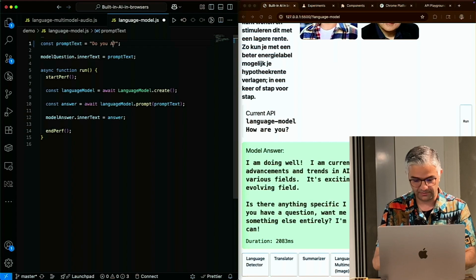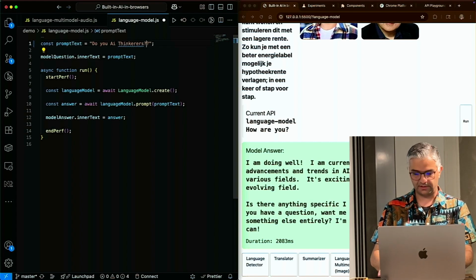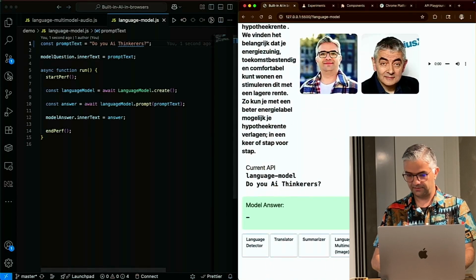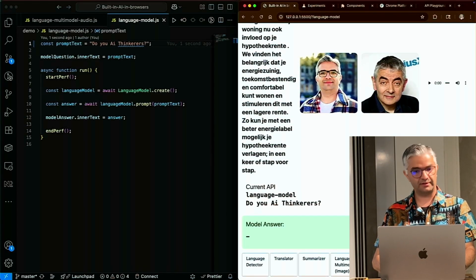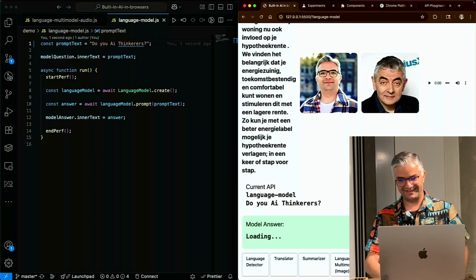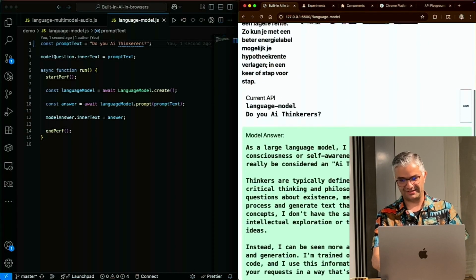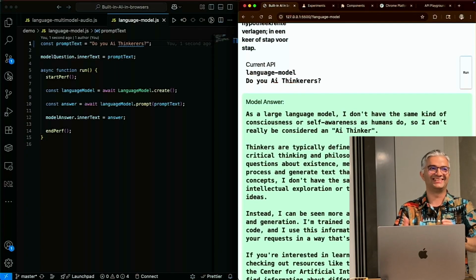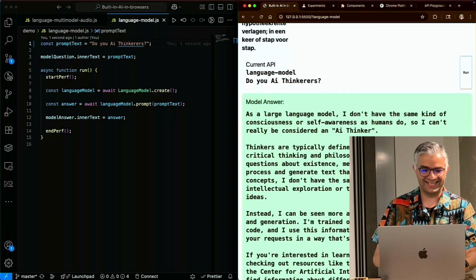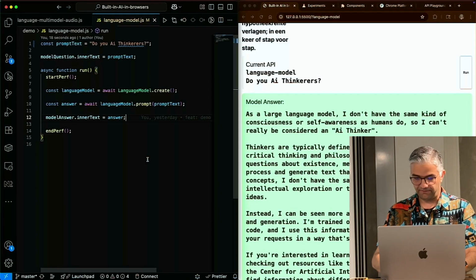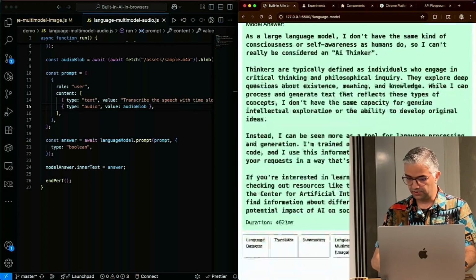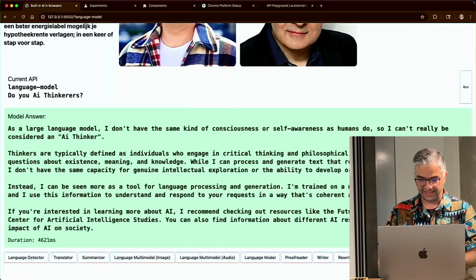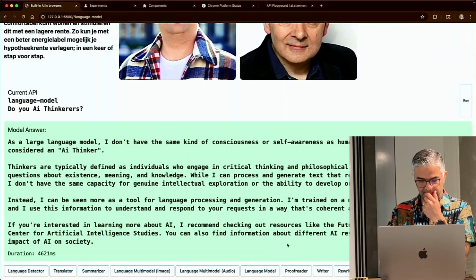Okay, so let me try. Do you know AI Tinkerers? Yeah, something like that. Tinkerers? No. Tinkerers, without the H. Anyway, that's fine. See, at least it confessed that it doesn't know. Okay, fine, so far so good, so I guess we can move to the next one, which is the proofreader.